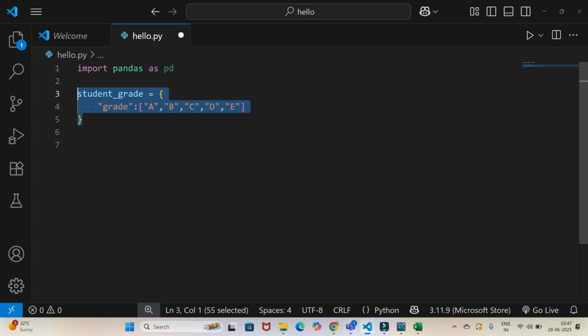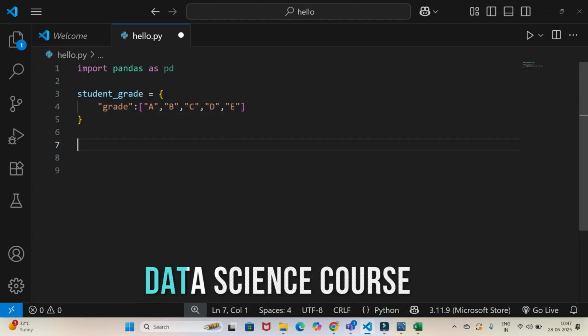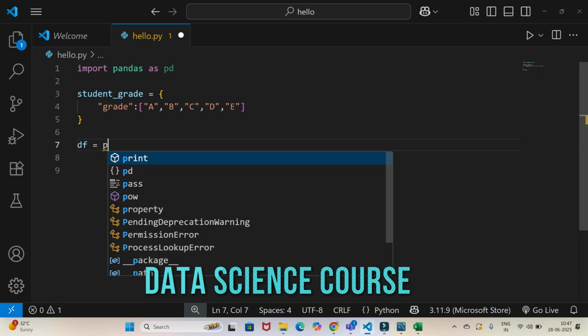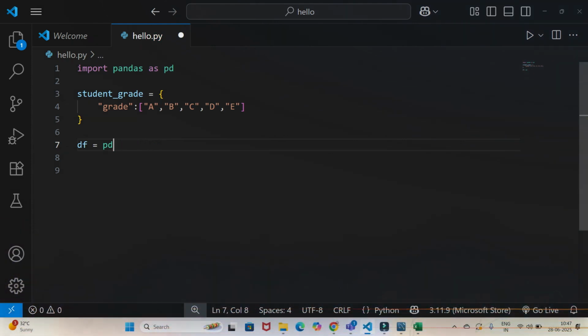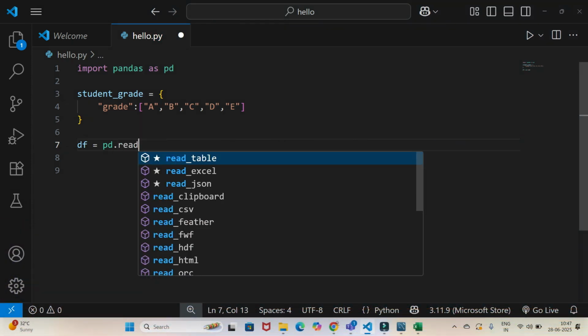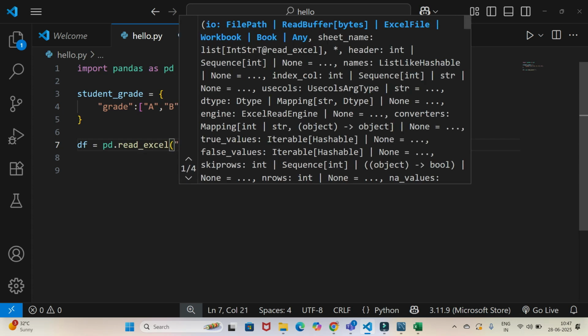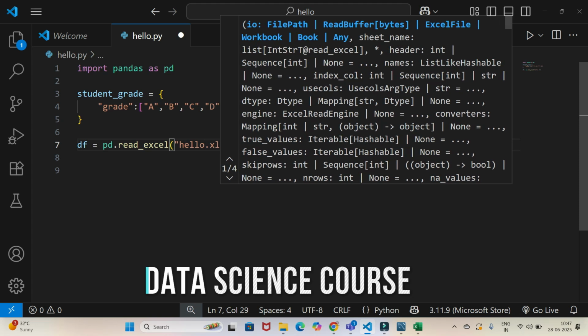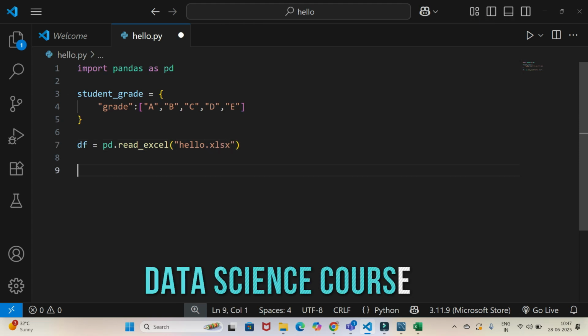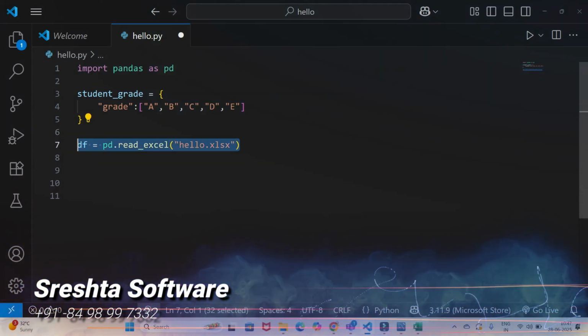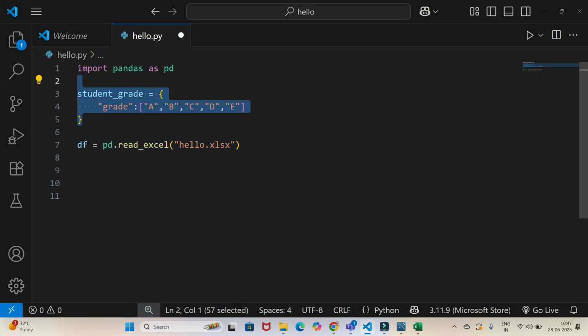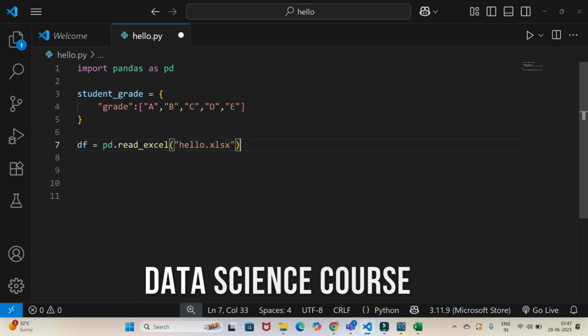I have data. Now this is a dictionary and I just want to read from the Excel sheet. So read the Excel sheet. I just want to specify hello.xlsx. So this is what I have. Now I want to merge this Excel sheet data with my data, convert them into a data frame and print it.